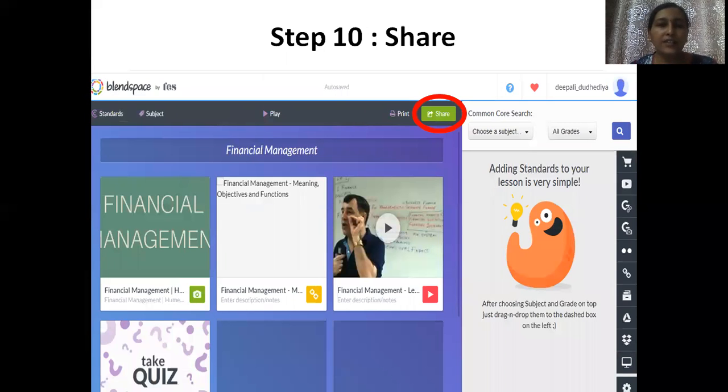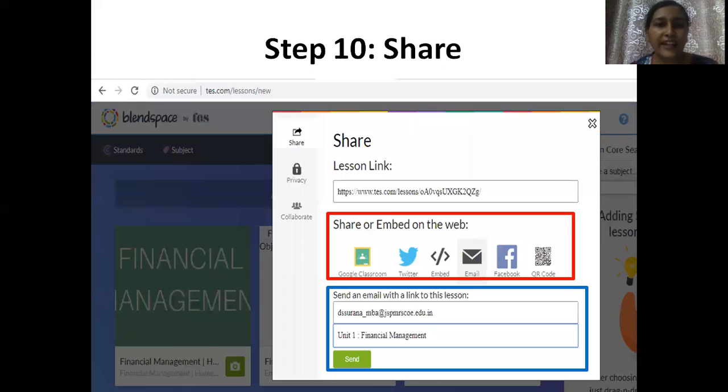Now, once you have done with this, step 10 basically talks about sharing your resource. So there is no use keeping it with yourself. You have created this for your students, so why not share it? So over here you could see there is a green button which says share. I am just going to click on this share button, and something has popped up. I can see there is a share link, the lesson link.